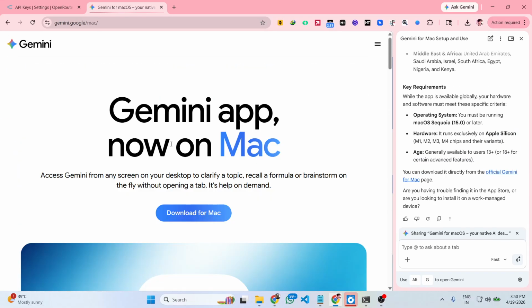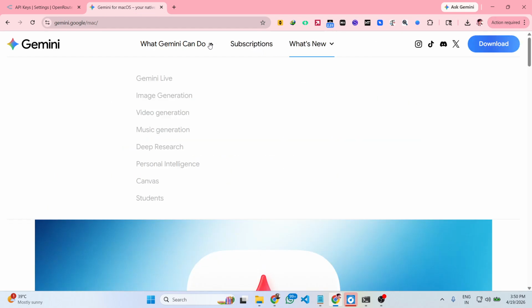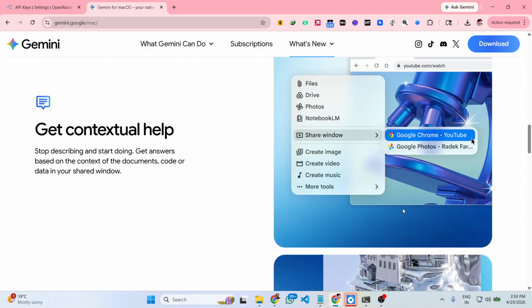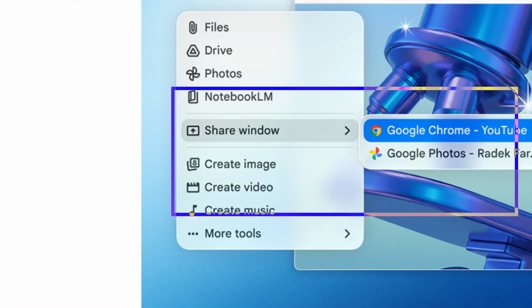So definitely check out this update, guys. It's a really insane update for all the Mac operating systems. Users can download this application directly as a desktop application.